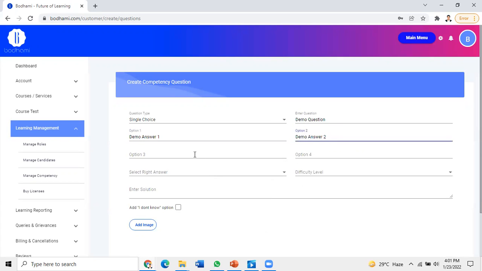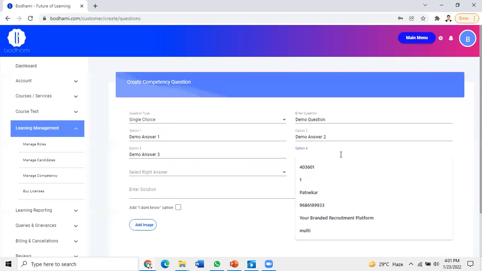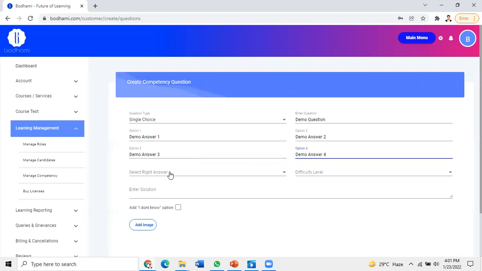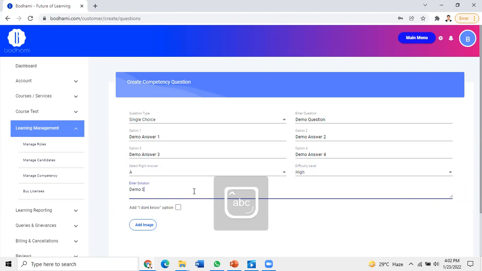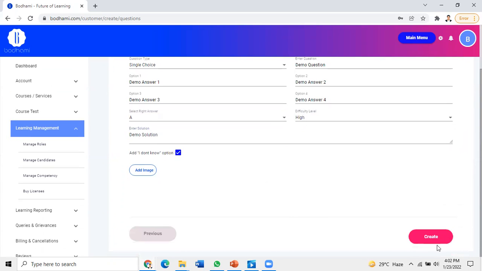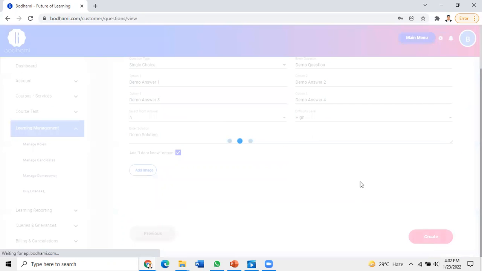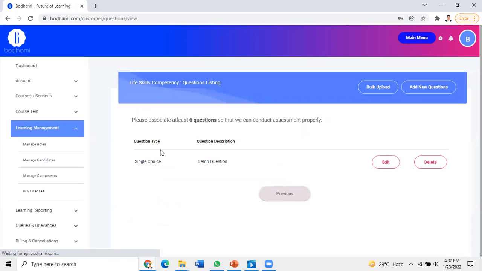And I will give demo options. It is just for you to see how you can define your own competencies. And you can select what is the right answer with the right difficulty level. And this is a demo solution. You can also attach an image if you want, and you can also attach an I don't know answer. You can create it. So like that, you have 6 questions.